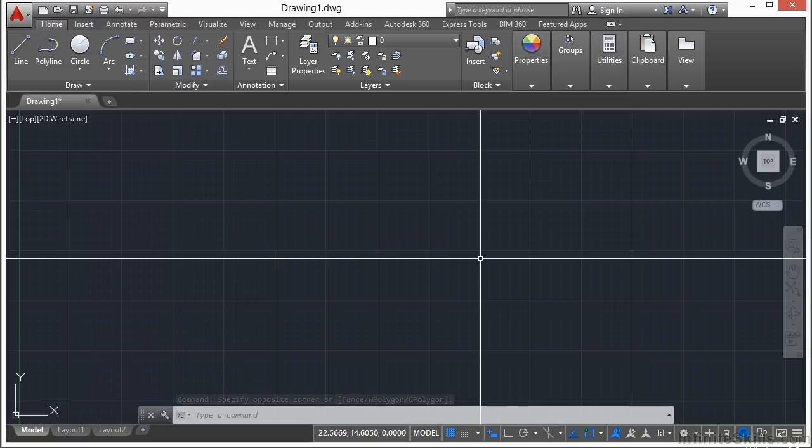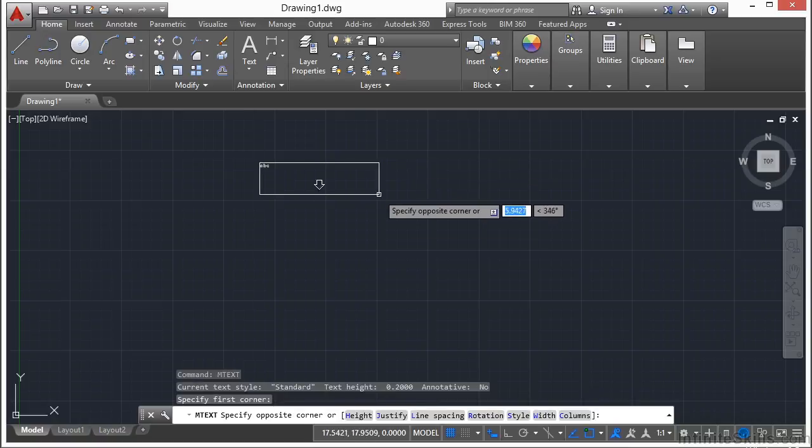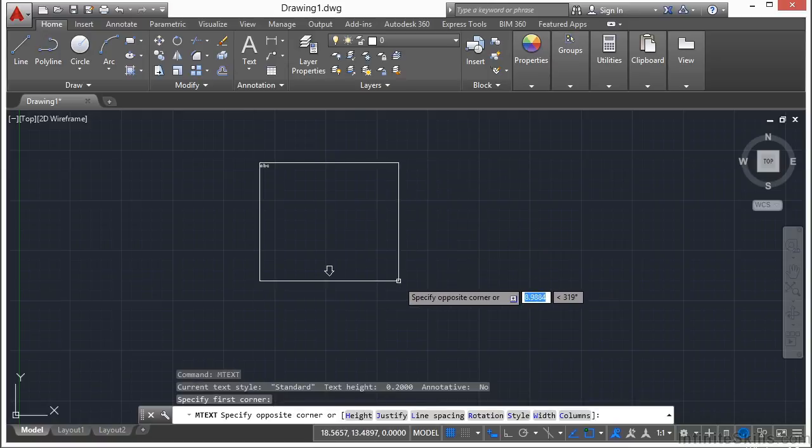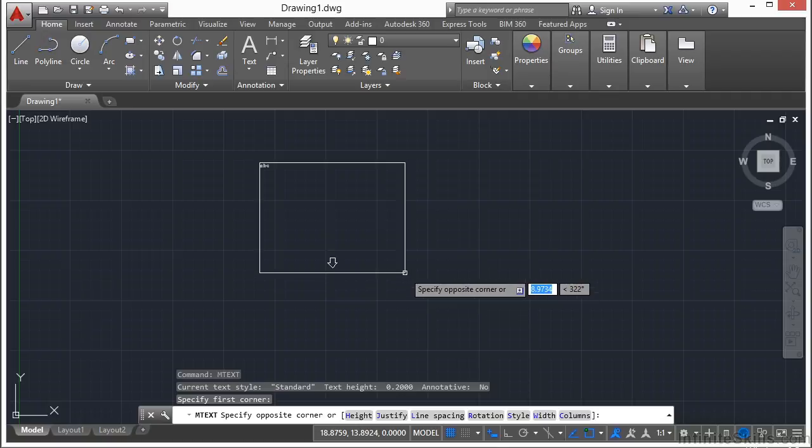Multi-line text, or M-text as we often refer to it, can produce notes, callouts, descriptions, or most any other form of annotation. To start, just type in M-text, the letter M, and then the word text. Pick your first point. Your second pick will determine the size of a window. This window will determine where your text will go.